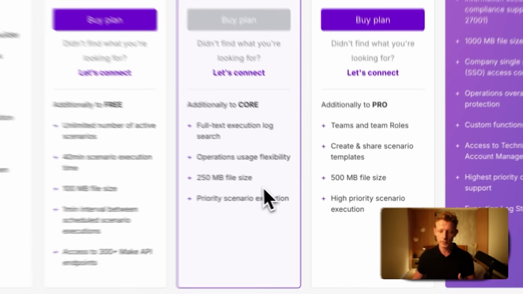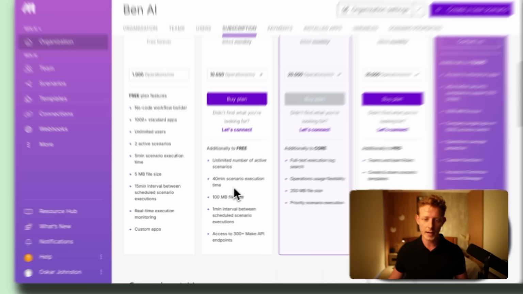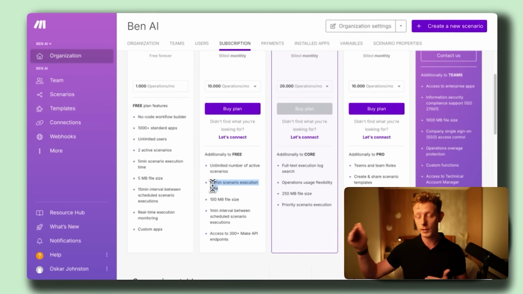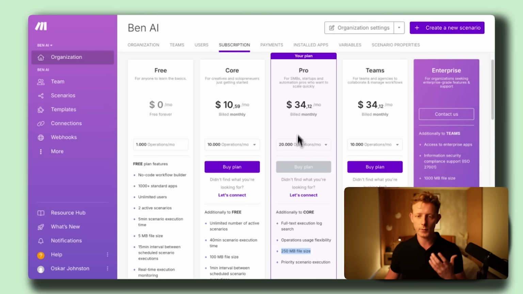As you can see here, we don't really have limitations because in the core plan, we still have a 40-minute scenario execution time. So if you have a workflow that runs for longer than 40 minutes, it will time out and give you an error. We only have 100 MB file size, which usually should be enough. But with the pro plan, you don't have any of these limitations. So I recommend going for this one if you're seriously going to build out automations.